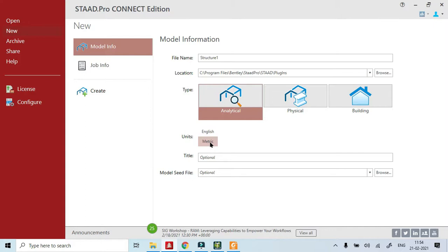So I click SI units. As I told you, STAAD Connect as such is a version in which you have an option for a cloud-based system. That means multiple people can work on the same corresponding file. So in case you are looking for a cloud-based server where multiple people can work, you will have to give the title here as well as a model seed file here.